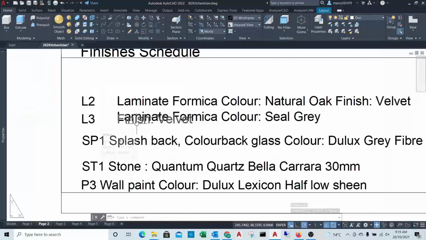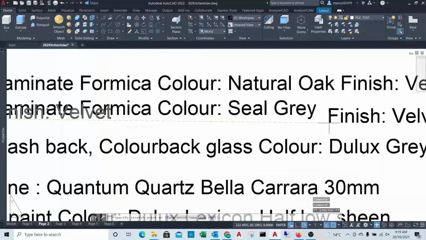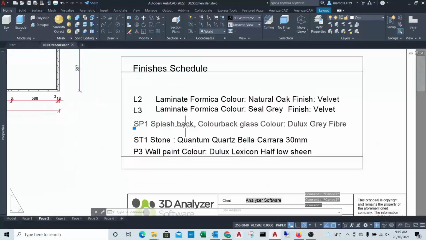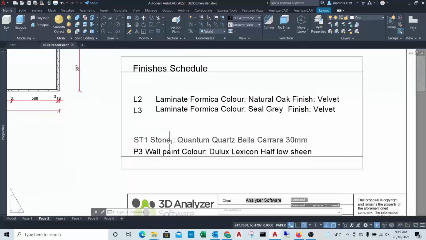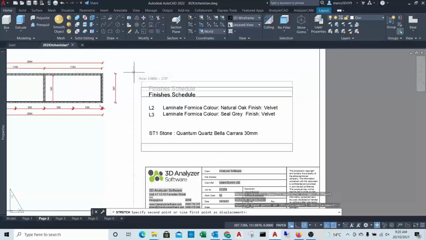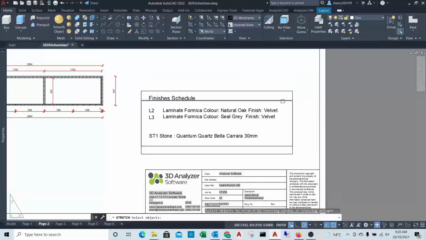Something doesn't look right here. We have to move some of the text over here. This is an island unit, so we don't have a splashback. We can delete the SP1 finish. The ST1 for the stone top is okay, and we don't need P3 for the wall paint color. To make it look better, we can resize the table to a more appropriate size and stretch this part like this.